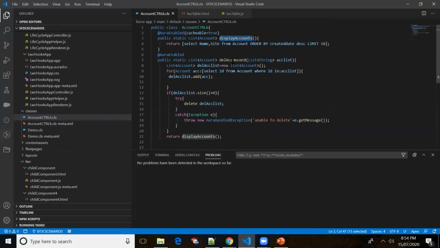So I have created one more method, which is basically for deleting the record. I'm passing a parameter, right? From the JavaScript, we will be passing the selected records to this param.